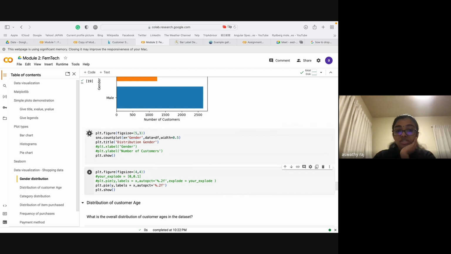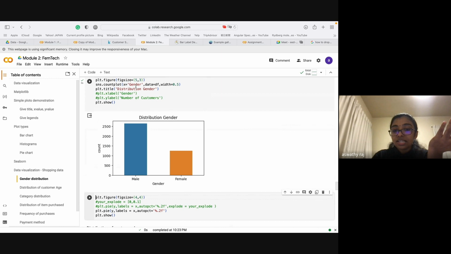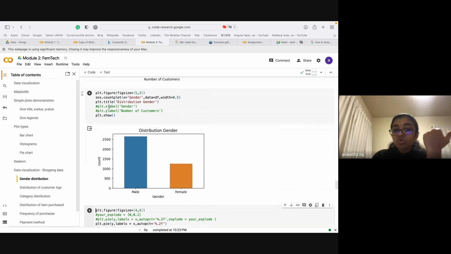If you see, give this, and automatically the X title and Y title come, because gender is the x-axis and basically it's count, so it automatically counts. Only the title doesn't come, so you have to give the title. But if you give the title and X label, Y label, it will give a different one.